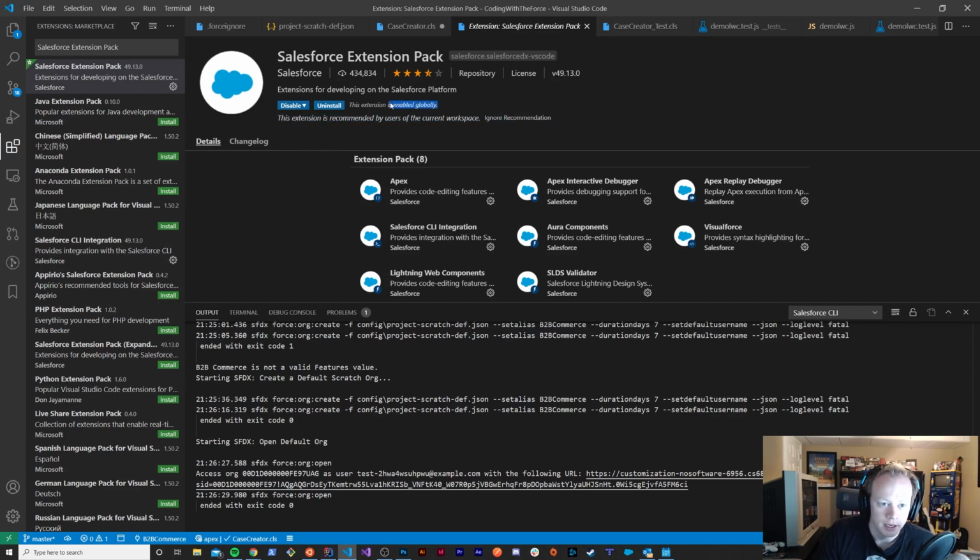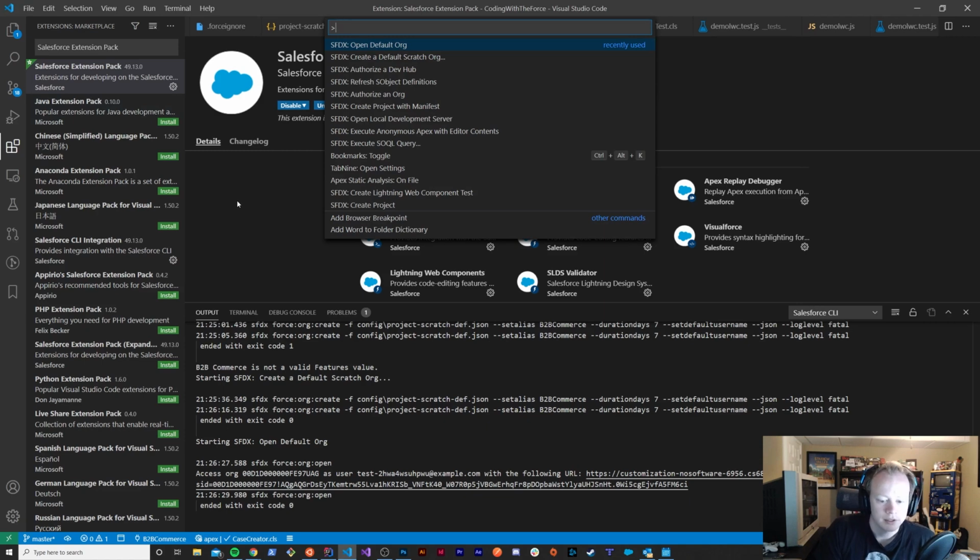After it's done installing, basically what we'll do is hit Control-Shift-P, the hotkey for the command palette, which is used for virtually every plugin that you would ever put into Visual Studio Code. So just remember Control-Shift-P to bring up the command palette, because you will be using it all of the time.